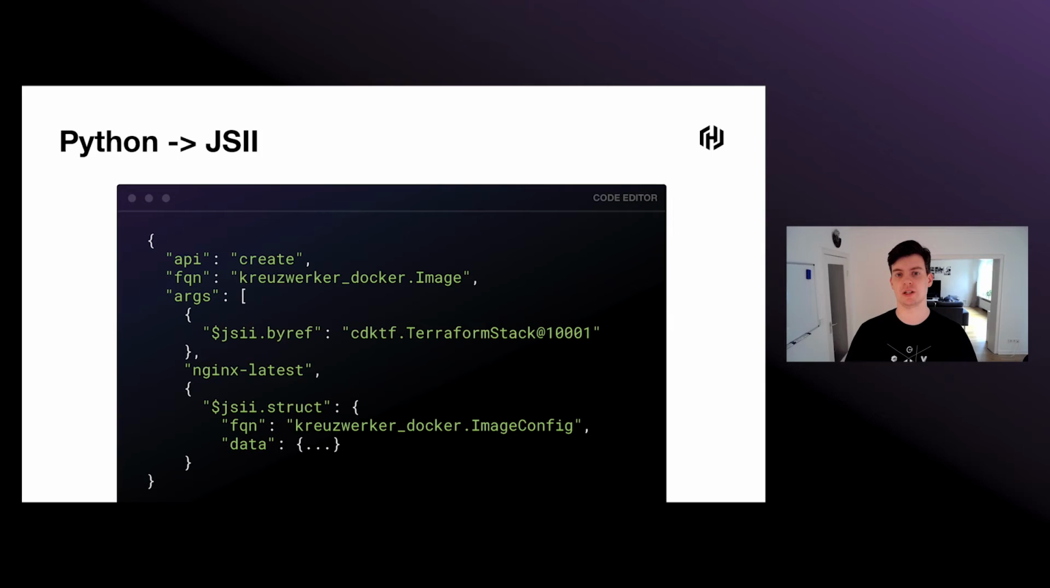So in this case, the JSII by ref part here denotes that we have a reference to a Terraform stack. We could have a different Terraform stack here as well. If you have like 2 or 3 stacks for your application, those would be different numbers here, different names. For the second argument, we have a string literal that we can just pass over, nothing to be done with that. And the third one is actually an object.